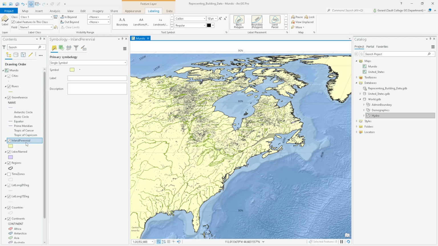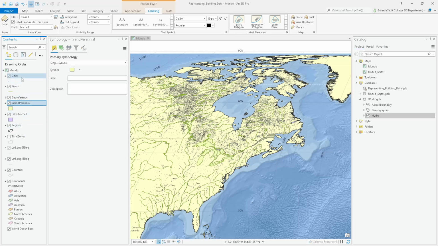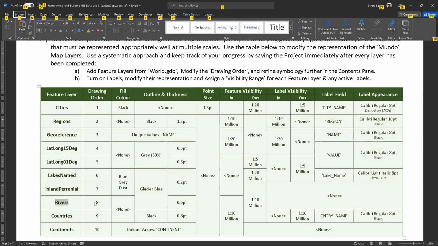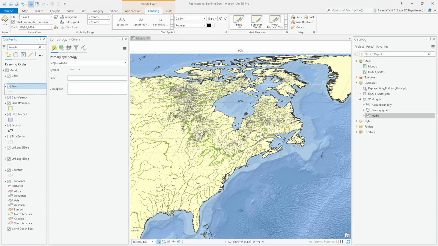So the inland perennial layer, we need to put a limit on that. Okay. Same with the lakes named, and also same with the rivers layer. Right. So let's go and look and see what. Let's deal with rivers first. I'm seeing that the rivers need to be blue-gray dust, or maybe a darker blue. And we want them to be, oh, glacier blue. They're glacier blue, 0.6. Let's do that first.